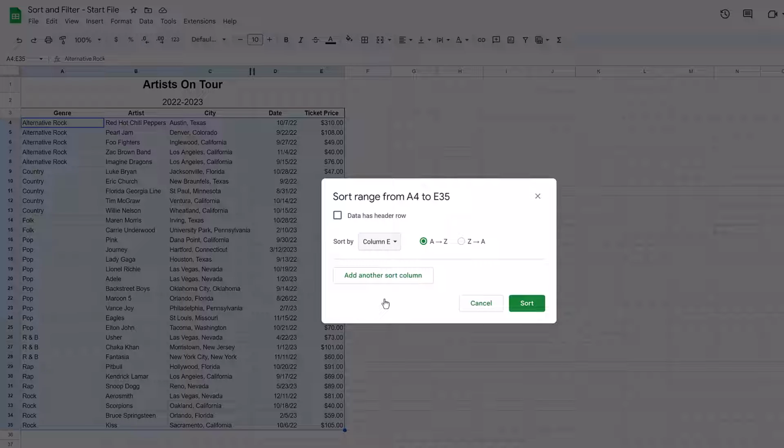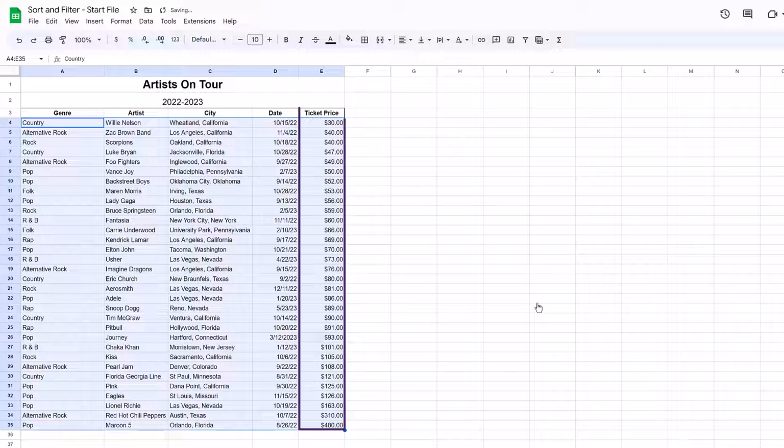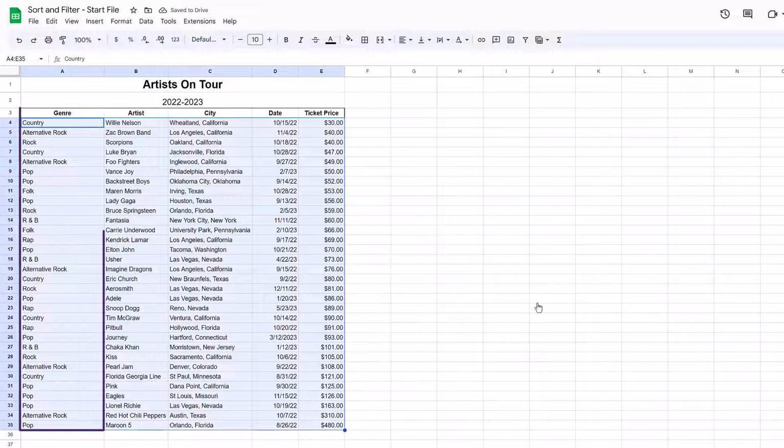We can choose to have the data sorted from smallest to largest, which is the same as A to Z, or largest to smallest, which is the same as the Z to A option. Let's leave it set to A to Z because we want to sort from cheapest tickets to most expensive. After we click the Sort button, the data is then arranged by ticket price in ascending order. Unfortunately, this sort puts all of our genres into a random order again.